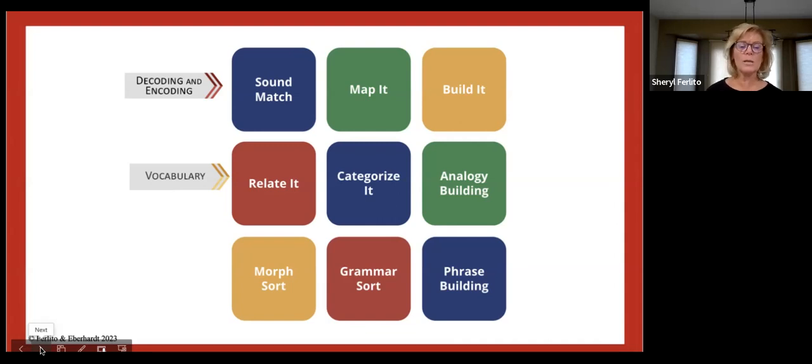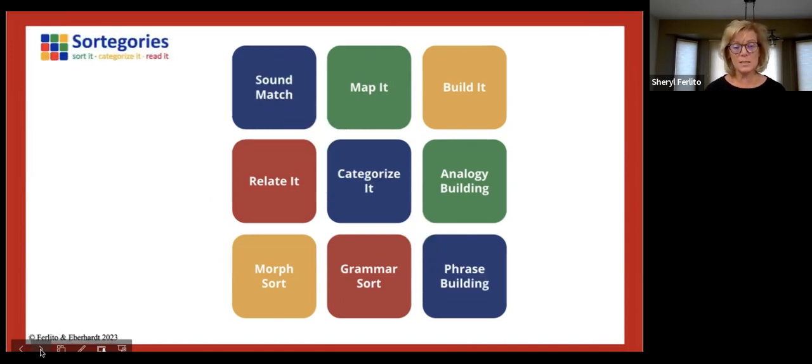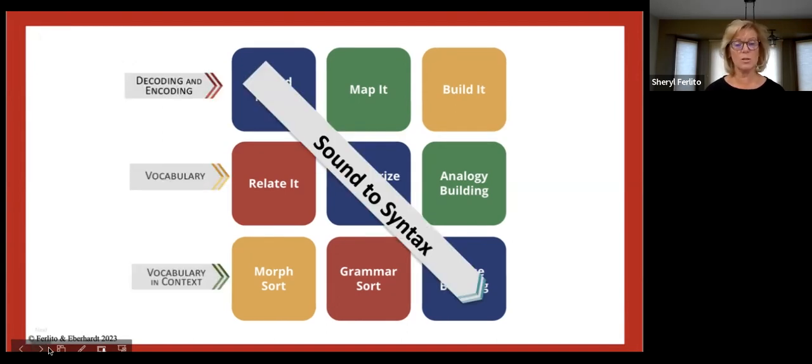And then the last row is words in context or syntax. So now we're talking about morphology. Many of you attended Deb Glazer's wonderful session on morphology. And by the way, she talked about maybe not using these exact words, but she also talked about going really from sound to syntax in her presentation as well. So we're talking about morphology, we're talking about grammar sort, and then putting those words together to make phrases and moving to reading comprehension, and then eventually sentence fluency in level 2. So this is a demonstration of cumulative sequential approach from sound to syntax.